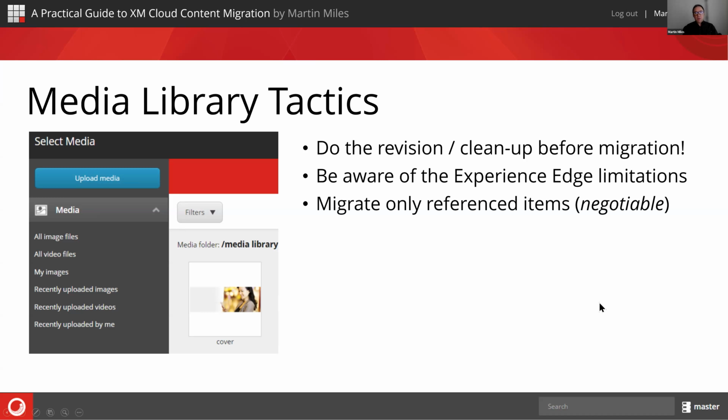The other thing I want to say is you should migrate only referenced items, and this is a very sensitive and negotiable point. In some cases, editors may have unreferenced items that are sitting there for some purpose. Maybe they keep them for later, maybe they are taken away or unpublished. You need to talk with them. So if this approach is okay, you definitely want to migrate only items that are referenced.